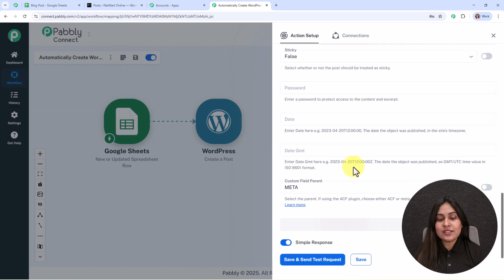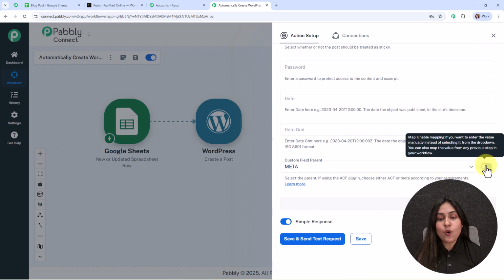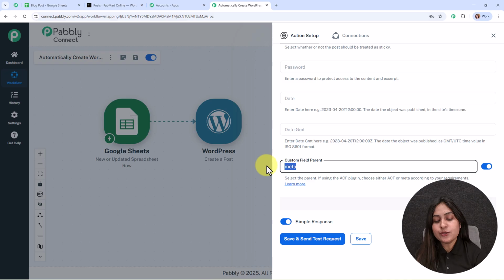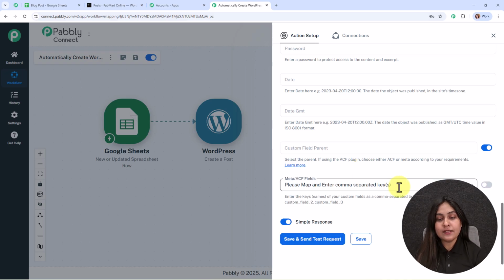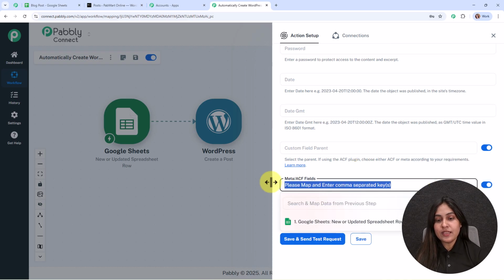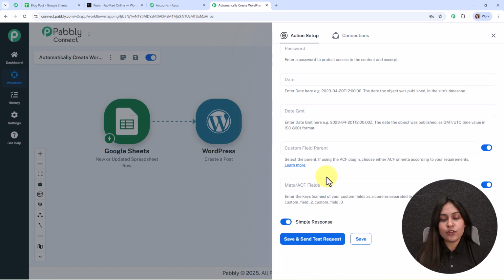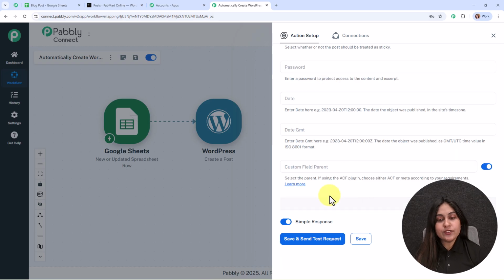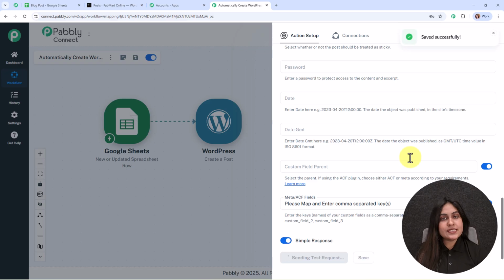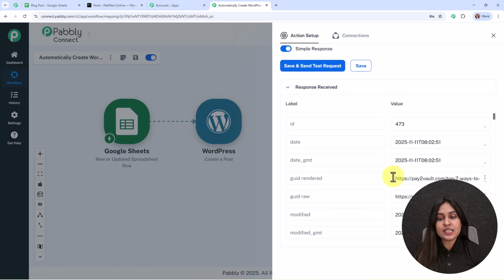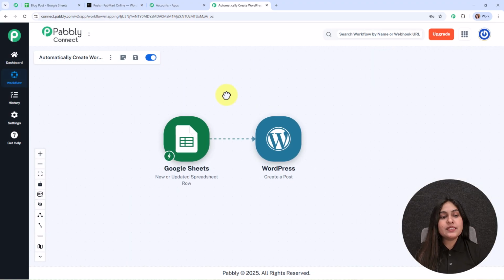Here these fields are not required ones, so we're going to leave all of them blank. Same I'm going to do with the custom field parent and for the meta fields. Alright, so we're going to leave all of them blank, and after entering all the required details, we're going to click on save and send test request. And here you can see we have received a successful response. That means we have successfully created a new post on our WordPress account.